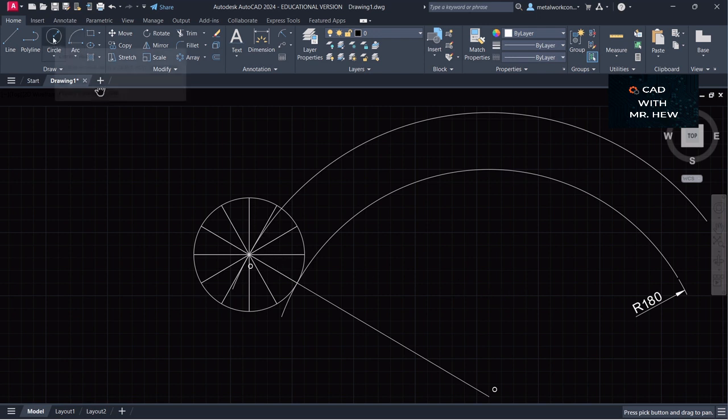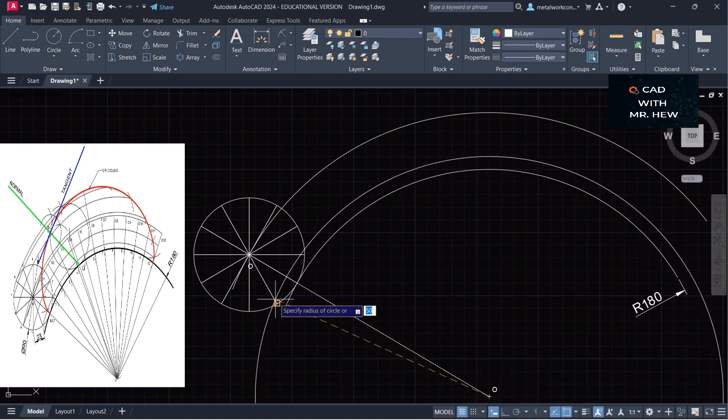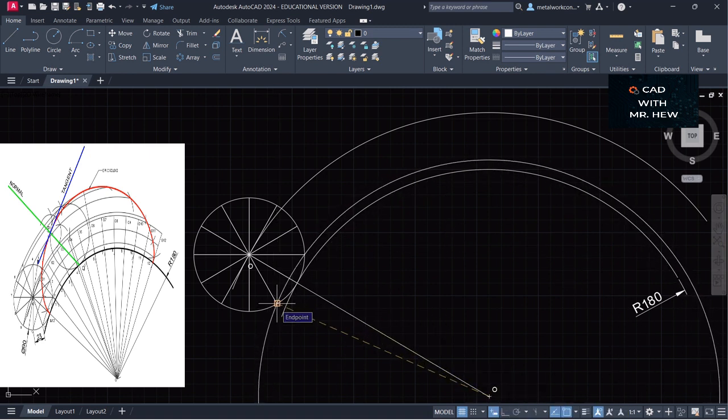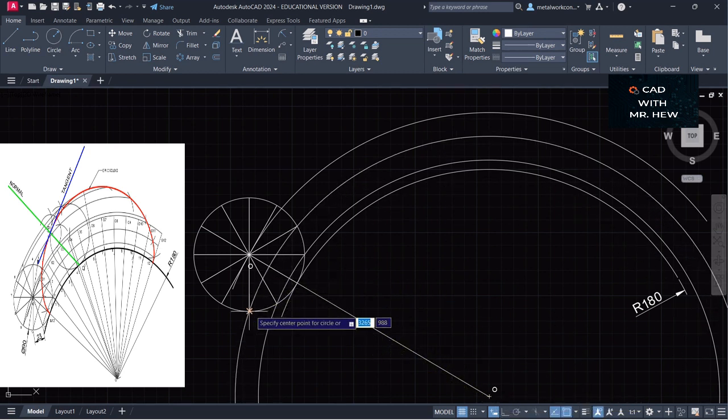So we're going to go circle. We're going to come here, center, radius there, enter. Enter to get the last command. The center will be here. Radius will be there, enter.